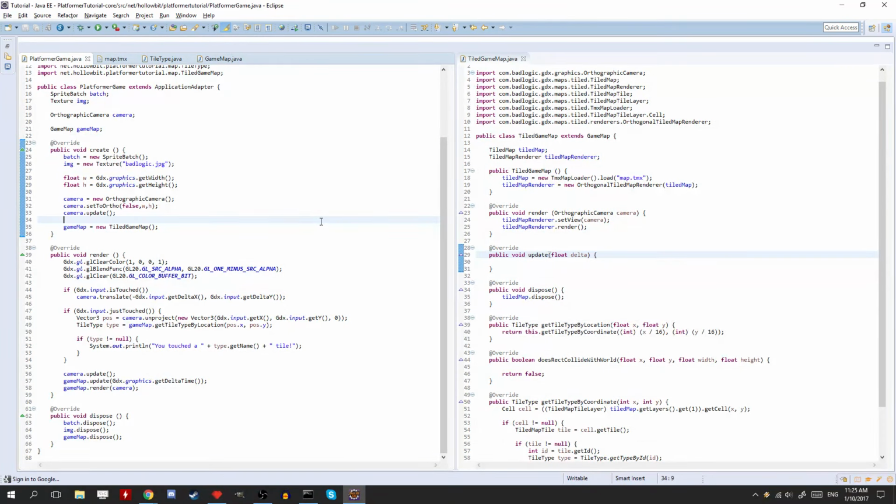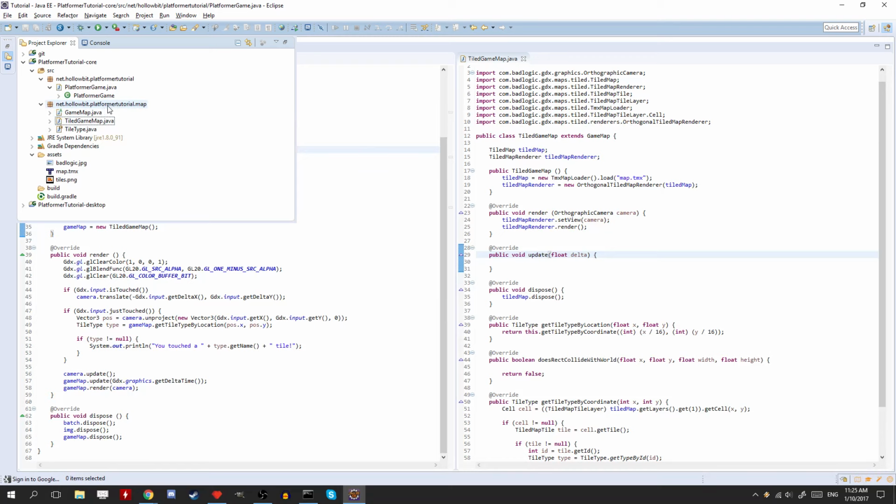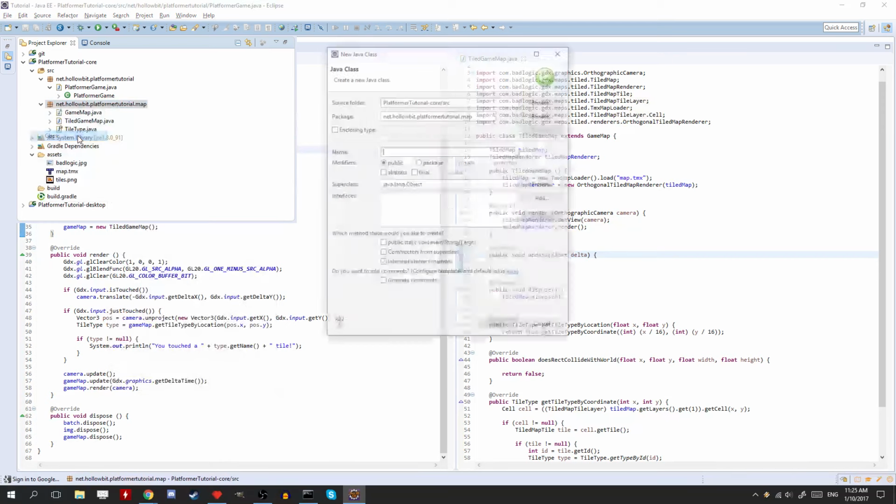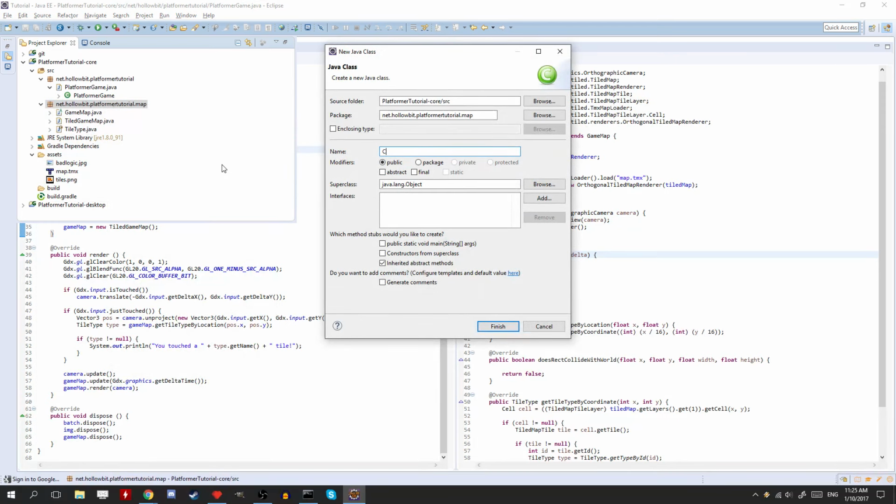Okay, so now we can kind of create our own map loader kind of thing. It's already like 11:30. Call it custom game map.